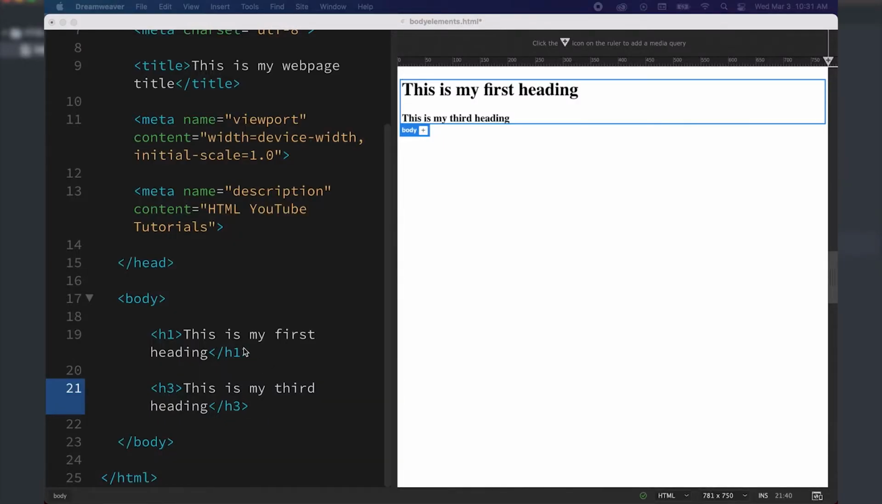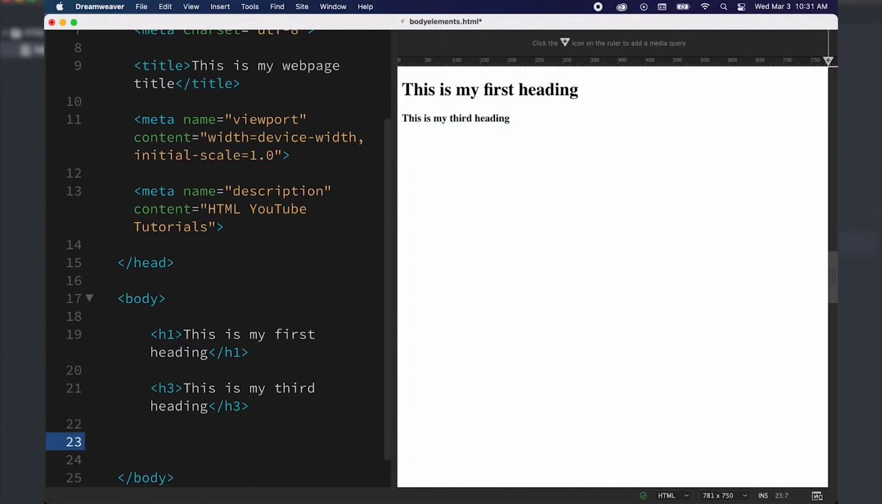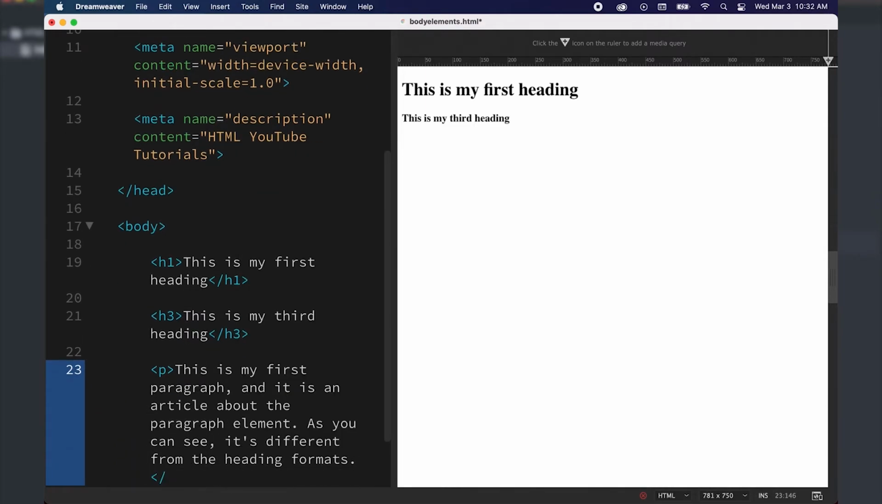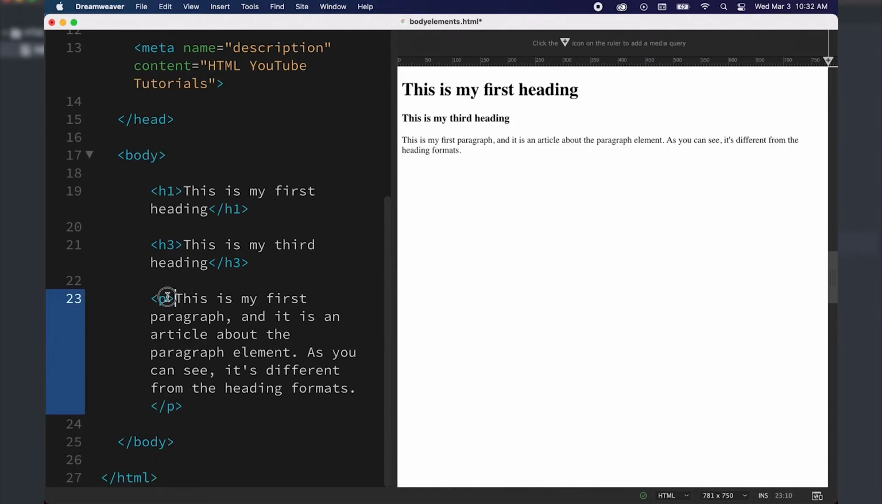So let's think of H1 as being the title, H3 being the subtitle, and now we're going to add our paragraph. So I'm going to add my spaces there, and we're going to type out that opening tag as less than P greater than, P standing for paragraph. And we have our content there, and then I'm going to close that out with less than / P greater than. So once again, we have our opening tag here, we have all the content in between, and then we have our closing tag. Keep in mind, all of these elements are within the opening tag of the body and the closing tag of the body.